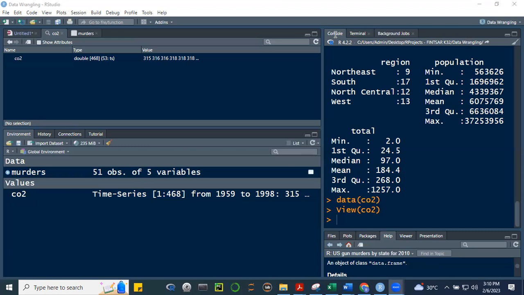Time series, sir. Time series. Okay, it's okay, time series. But what is its structure? What data structure? It's actually a letter V class, letter V. It's a vector, right? It's a vector.